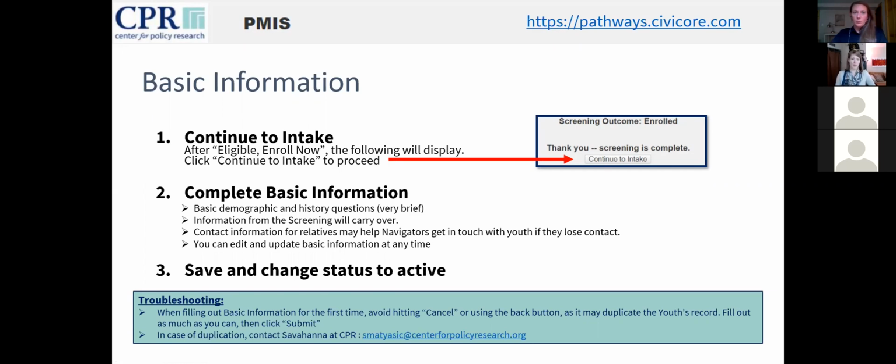Everything in this basic information screen can be updated at a later time. So as you go along working with the youth, if they say that they've changed phone numbers, you can always come back, hit the edit button, and complete basic information. But for now, for the intake process, fill out as much as you can, and then click submit. Once you hit submit, that youth's profile will be saved in the system, and you'll be able to find them under your home screen and under that youth screen.